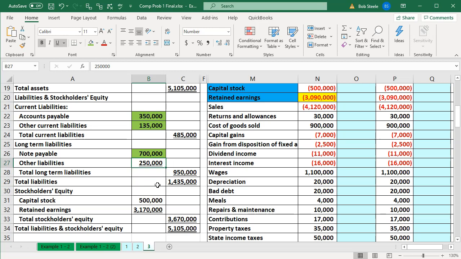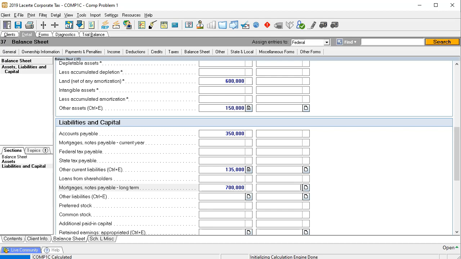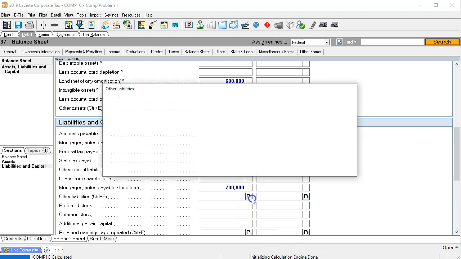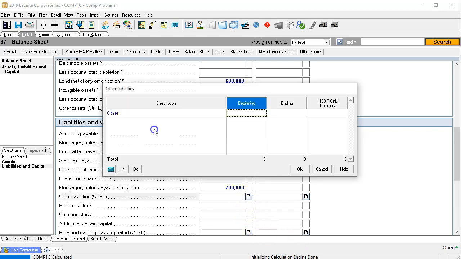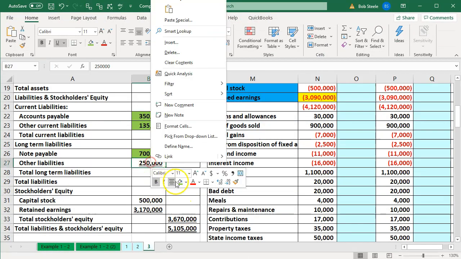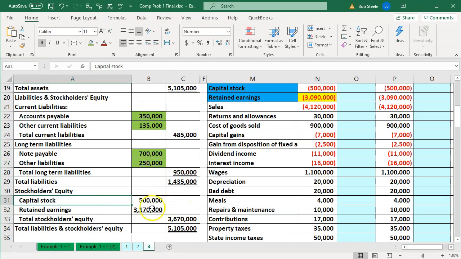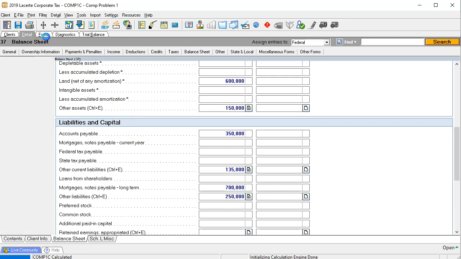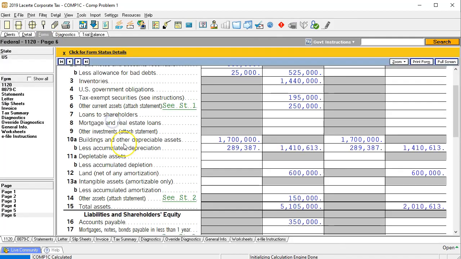So we're going to have the other liabilities then. It's going to be here. I'm just going to simply call it other again. Other. And we will input it at the 250, because that's what we have in our data. And so we'll make that green. Then that should be the liabilities. So the liabilities should be at the 1,435,000. We can check that number and say the liabilities tie out down here, 1,435,000.